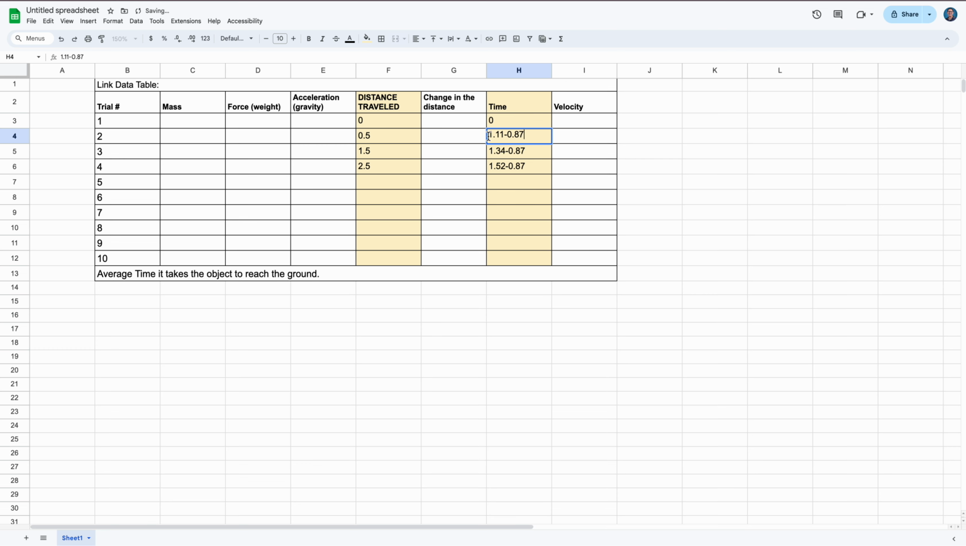And then if you just put the equal sign in front and then press enter, it just subtracts it automatically for you. Equals, enter, equals, enter. So now we have the time how we want it to show up, right? Now we can calculate velocity.